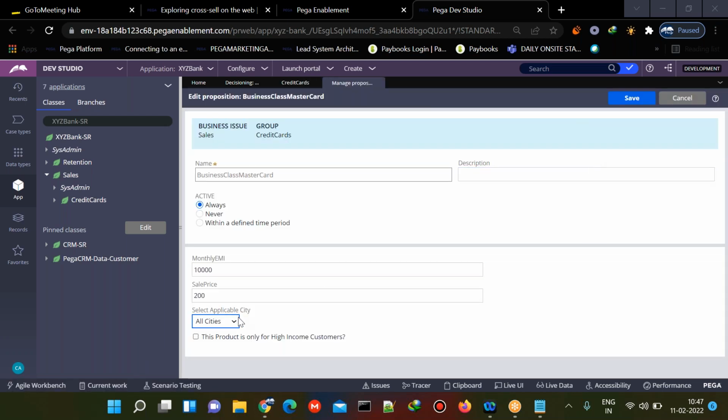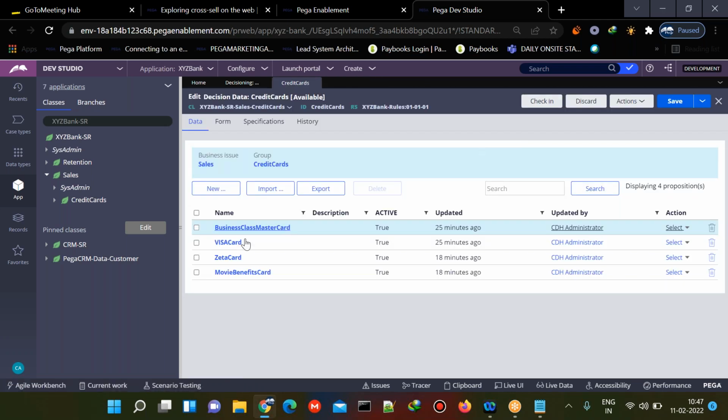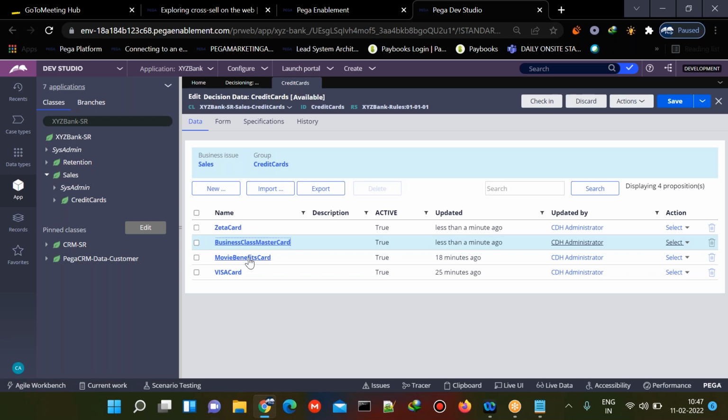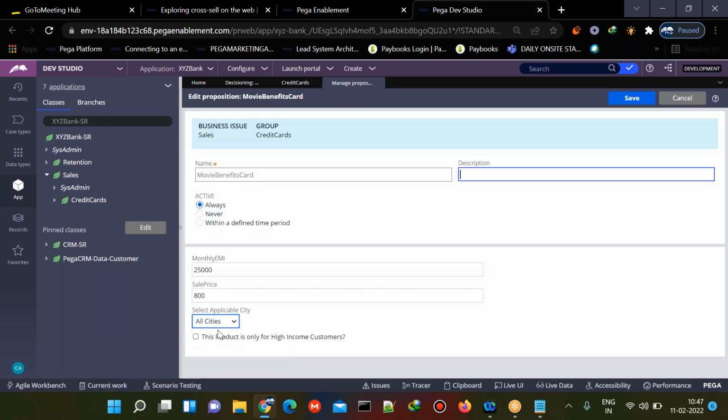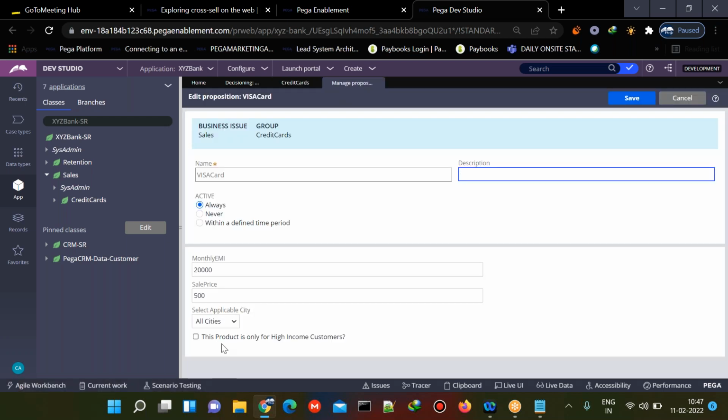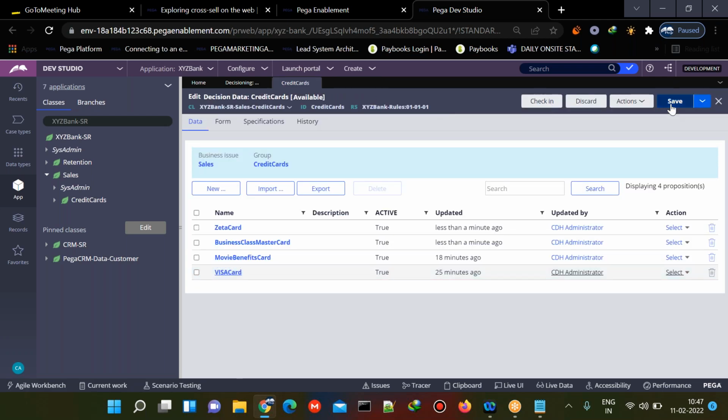So that's the reason, right? I told you, you need to first create the properties, then you create the propositions. So like you select Hyderabad, I select this product is for high income customers. Okay, and then I come back to this offer. Then let's say I select Bangalore. Let's say I'm giving this also for high income customers. Okay, the remaining two, let us keep it as it is. I give all cities not for high income. Similarly Visa card, I'll say applicable for all cities, not for high income customers. Okay, so like this I am giving some custom criteria for these offers.